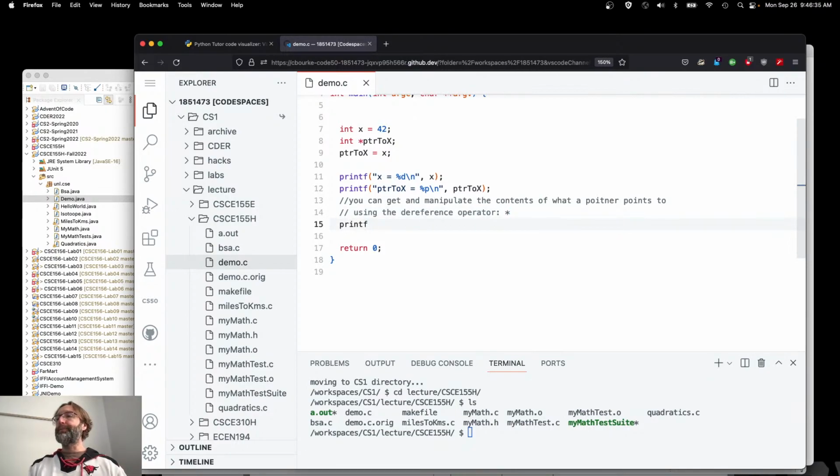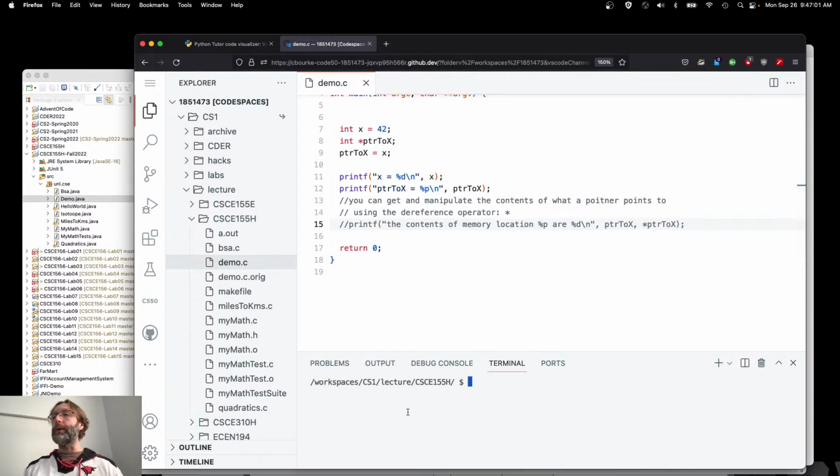So printf, the contents of memory location %p are %d. I'm going to dereference it. So memory location here, that's ptr2x, right? I'm going to dereference ptr2x to get to what's stored there. And I'm going to comment this out first because this is hopefully going to kill our program. Let me go ahead and show you what it looks like when I remain safe here, all right?